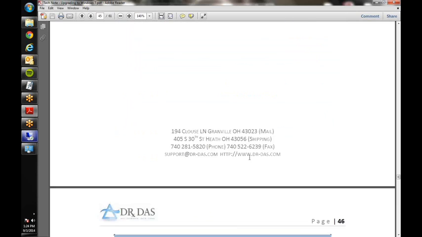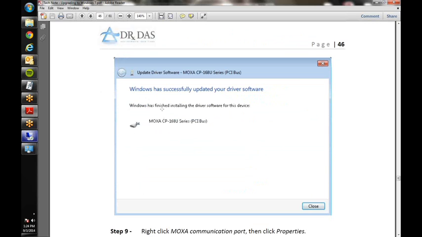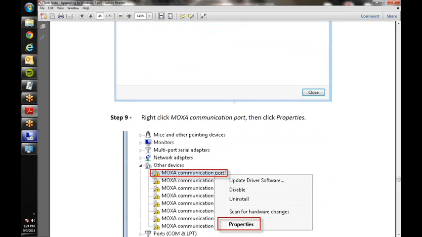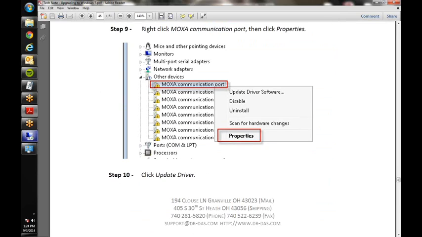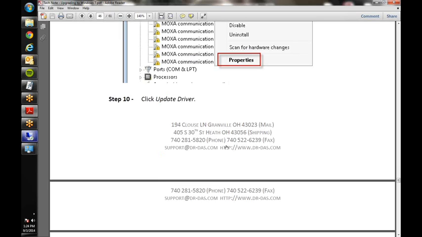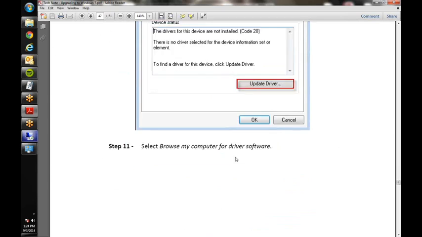Once you do that, click Next, and you'll be notified that the Moxa card driver was installed successfully. If it doesn't install the driver for each port right away, you may have to go through each port that shows up, click Properties, Update Driver.